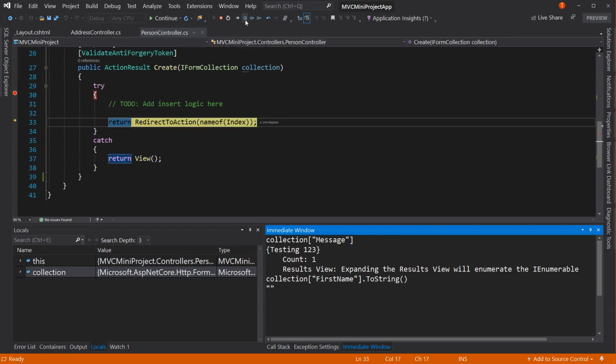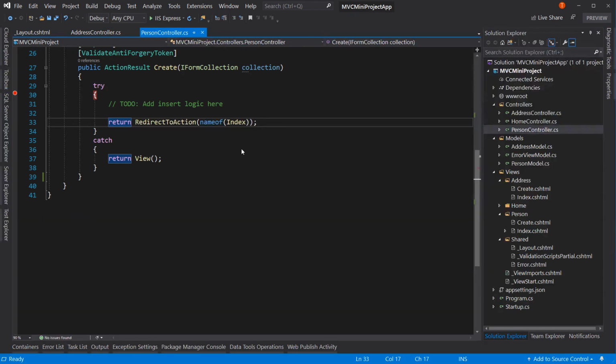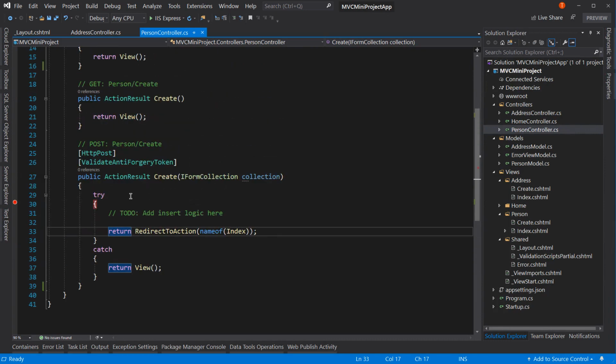Let's step through here. It says redirect to action. So it is successfully creating a record. So we don't want that. We want to have a little bit of validation logic in place.